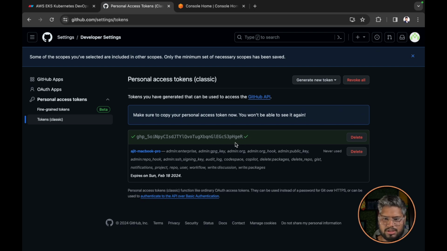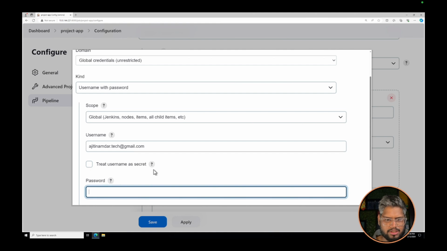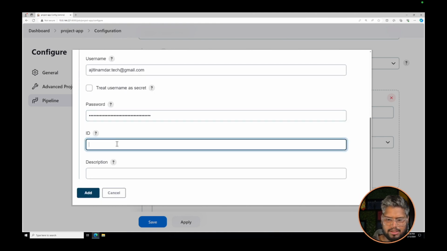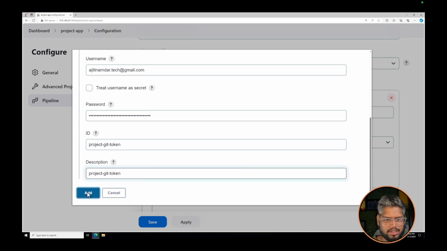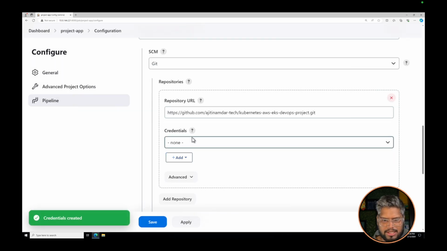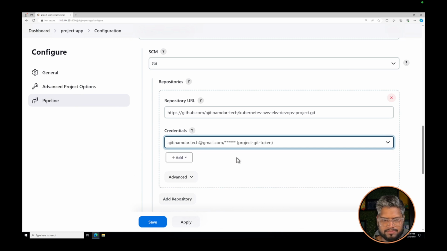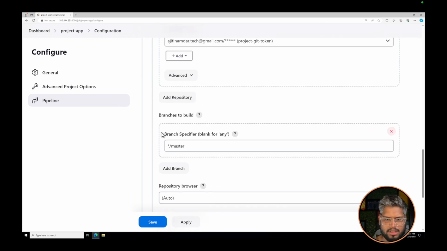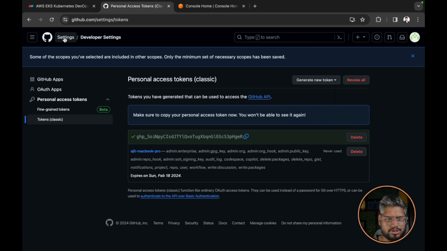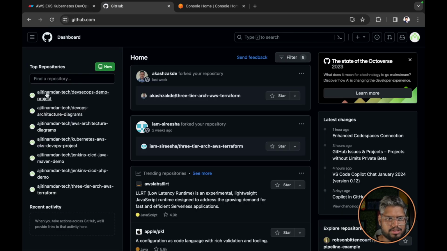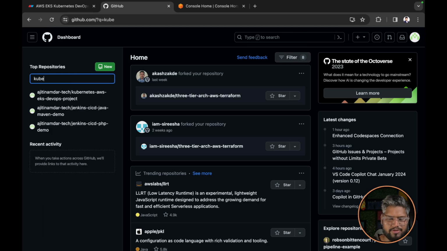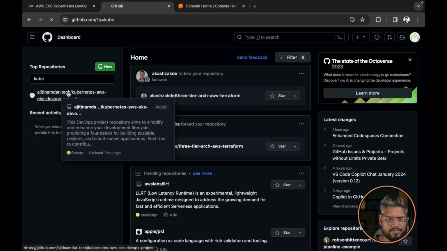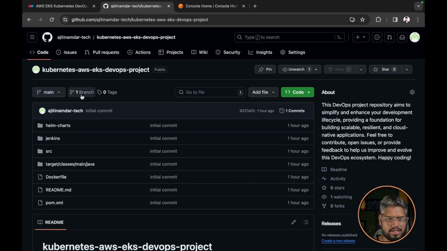I'll copy this token and paste it over here. I'll add the ID as project git token. I'll copy the same and add it in the description as well and add the token. Once added, I'll select the token. I'll scroll down. Under the branch specifier, I'll update from master to main, because in our GitHub repository, our branch name is main. Let me quickly verify that. Yeah, so our branch name is main.